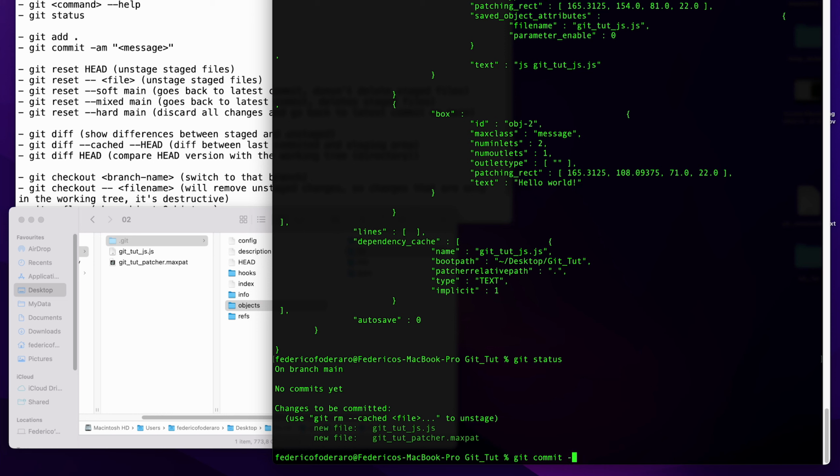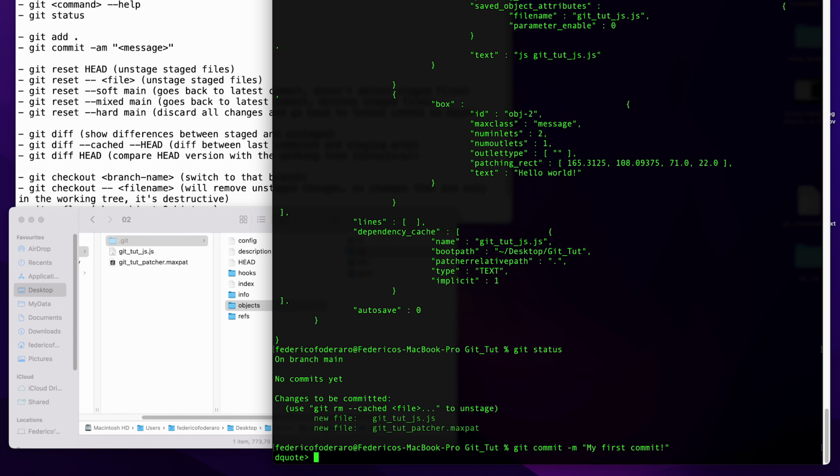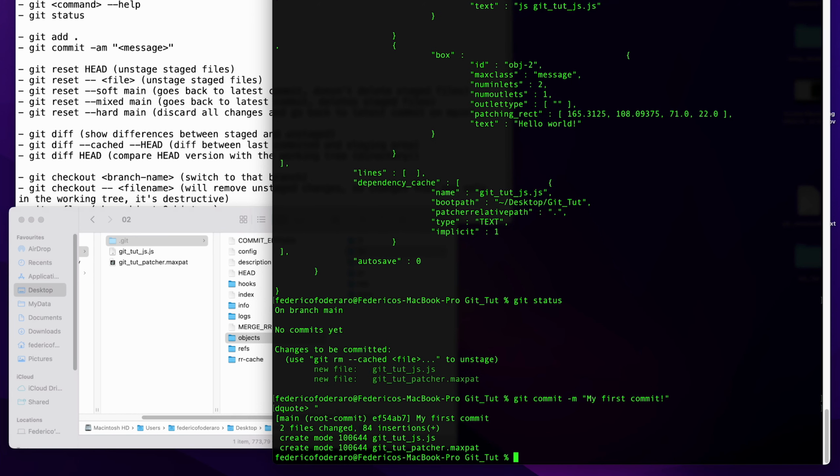So I write git commit, then -m for a message, and then I write a message in quotes. I can write, for example, my first commit, and then close the quotes. Sometimes I get this kind of bug where it doesn't think I input a quote, but I actually did, so I just input the quote again, and now it works. Now you can see that it tells us we made a root commit, which is basically the first commit inside our tree. It shows us the message I just wrote, my first commit. Then it says 2 files changed, 84 insertions, which I guess are the lines in the files, and then we got the 2 files.